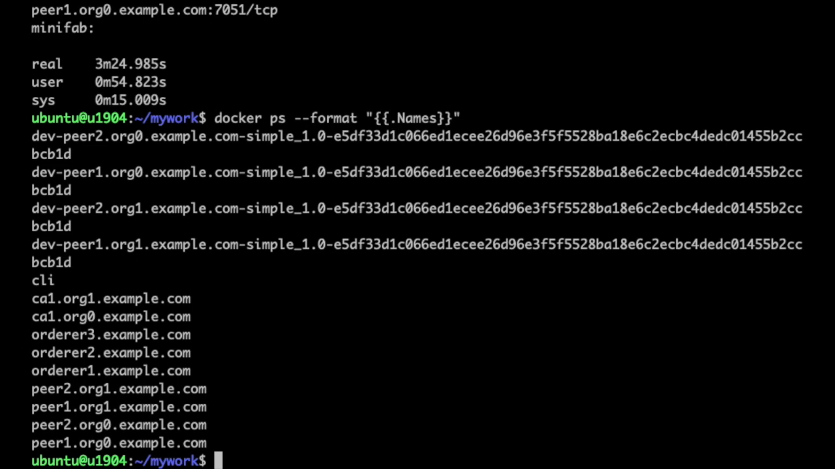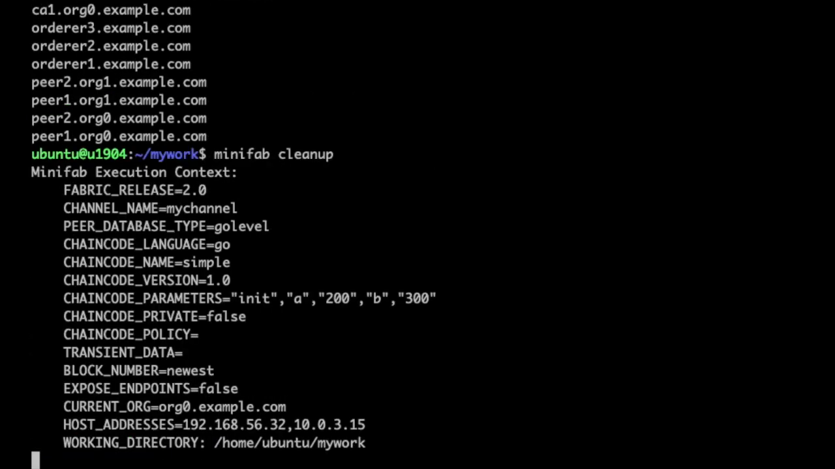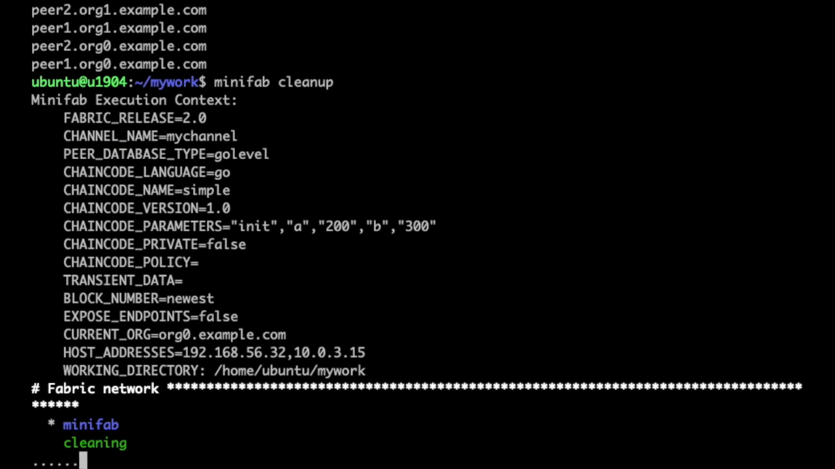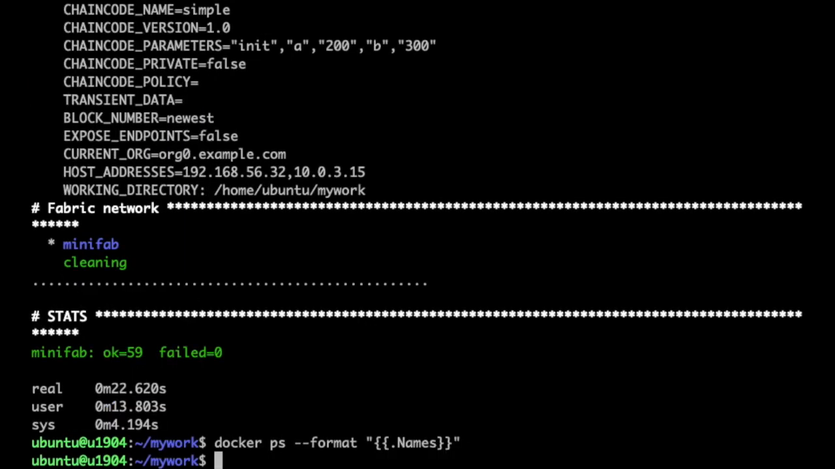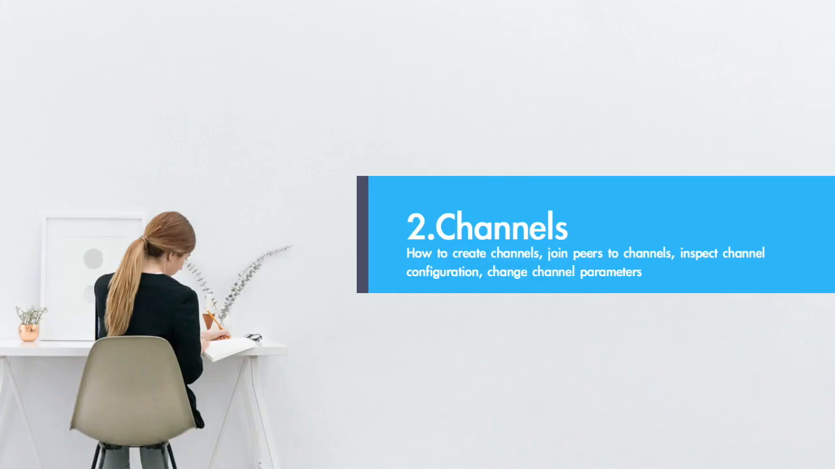In this first part of video, we just want to show you the startup and the cleanup process. So let's go ahead and issue the cleanup command to remove everything. After the command is done, you can see that I don't have any other containers running. That concludes our first part of the video. In the next part, we will talk about channel and channel operations.